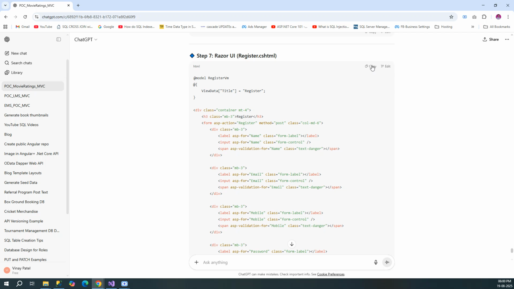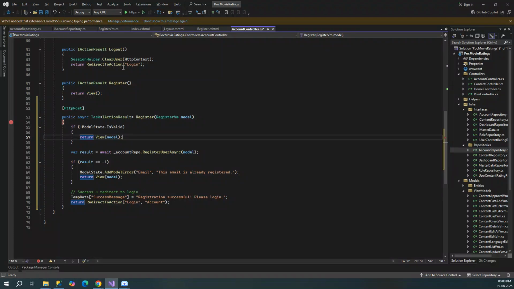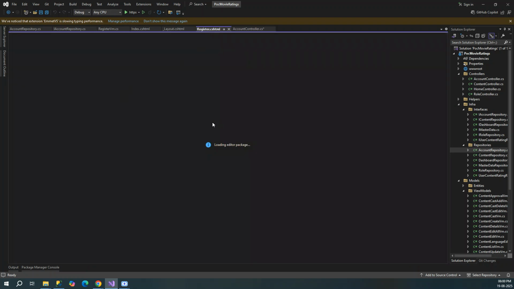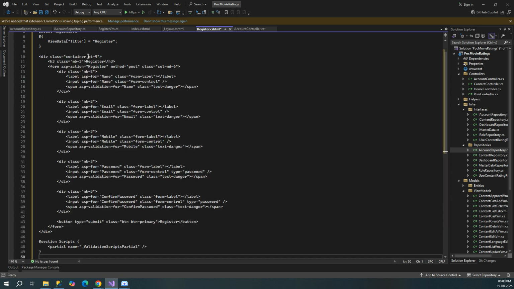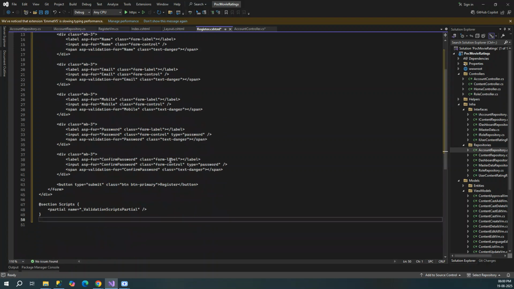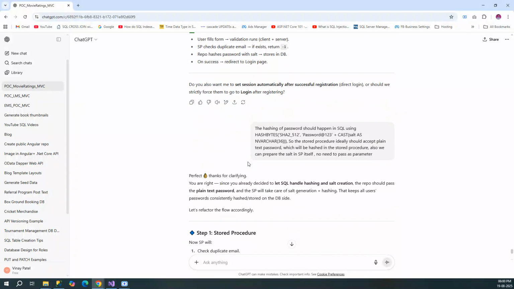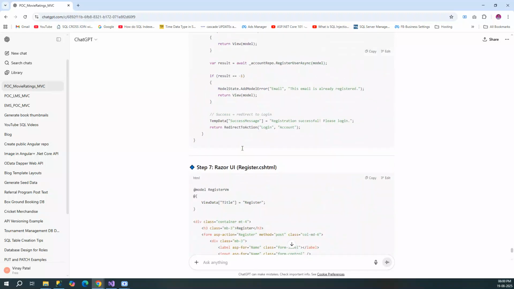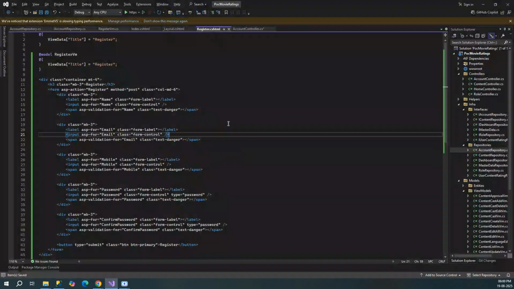Okay, now let me copy this. Let me go over here on register, register.cshtml. Let me copy paste the code over here. Alright, so this is good now, but let me see what it has done. One thing, based on the post method, we are redirecting to login with a success message. Okay, so do we have it?